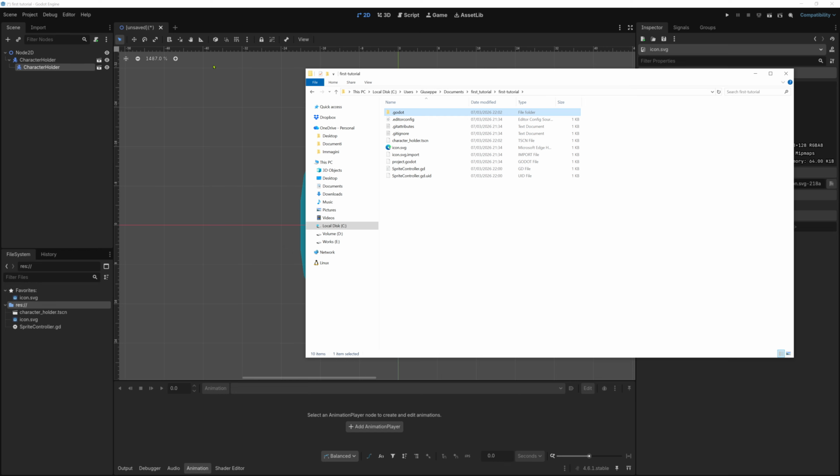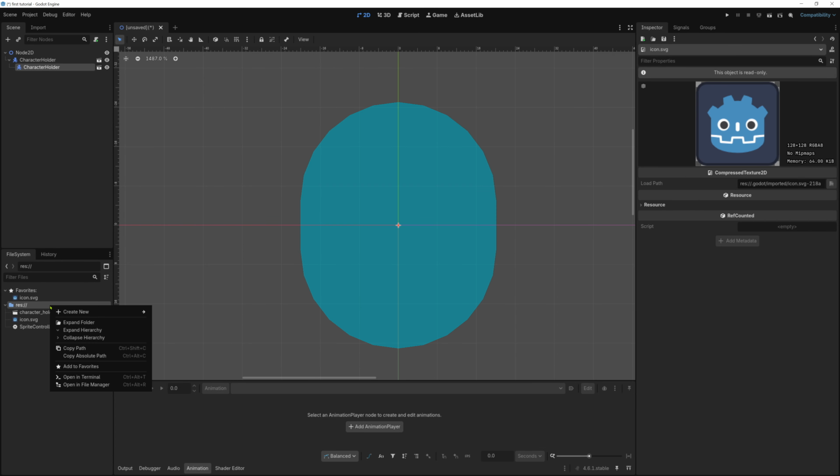It's pretty simple. You can just, as usual, create a new one. You can create a folder, a new scene, new script, a text file, copy path, copy absolute path. So when you copy path, it's gonna give you your path where the file is inside the project. If I copy absolute path, it's gonna give you your path in your window.